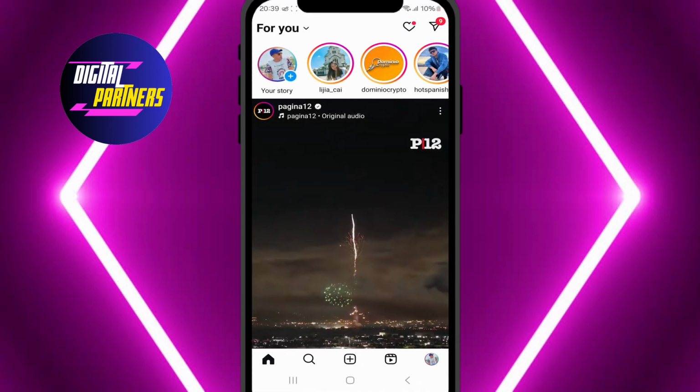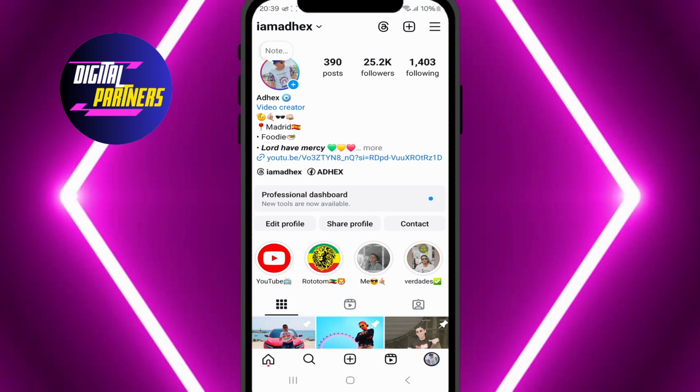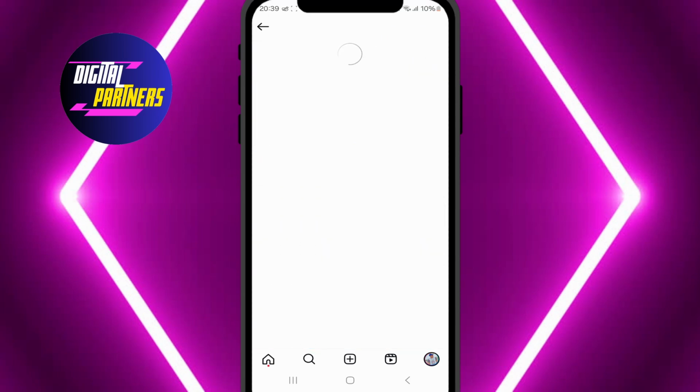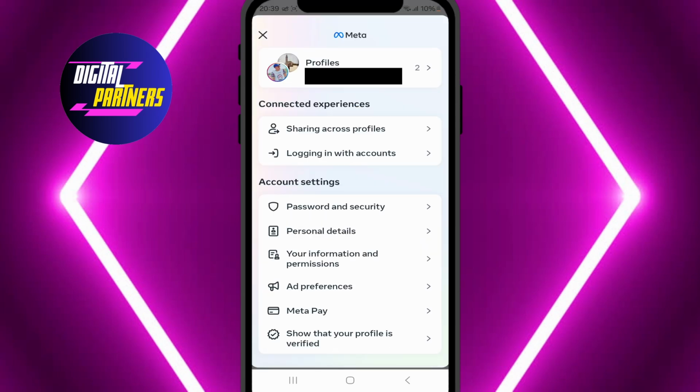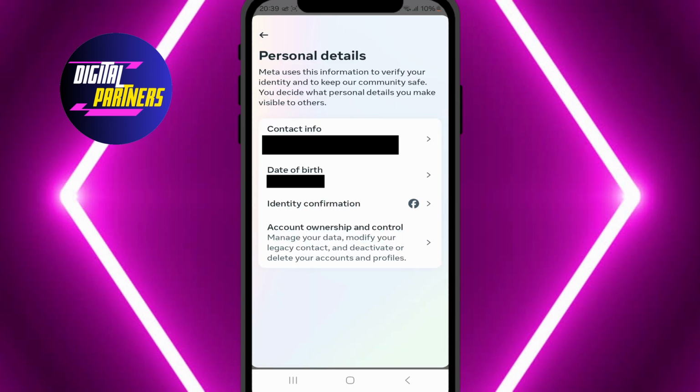First, open the Instagram app on your phone and go to your profile by tapping on your photo icon in the bottom right corner. Once you're on your profile, tap the three horizontal lines in the top right corner to open the menu. From there, tap on Account Center and scroll down to select Personal Details.